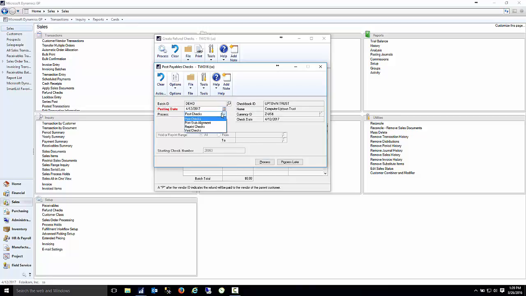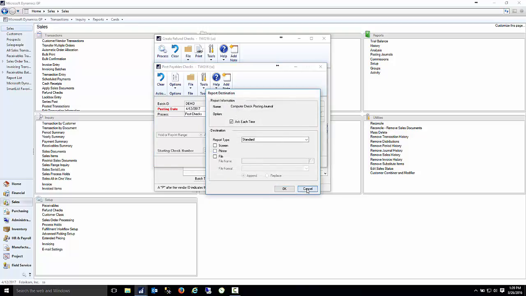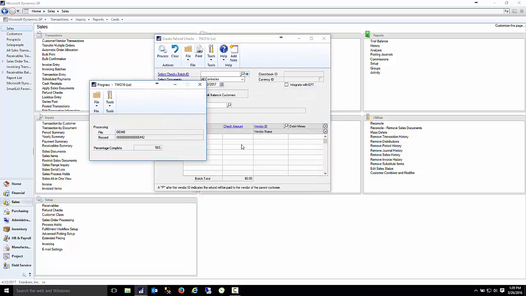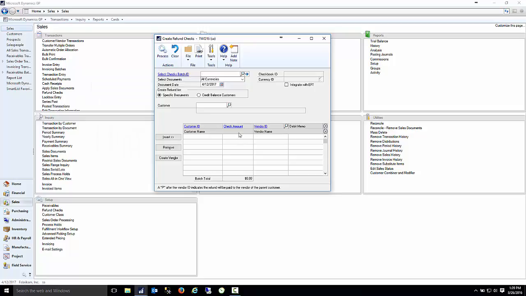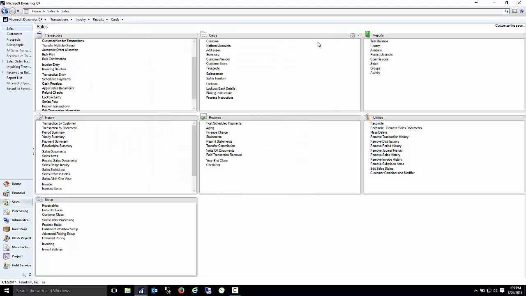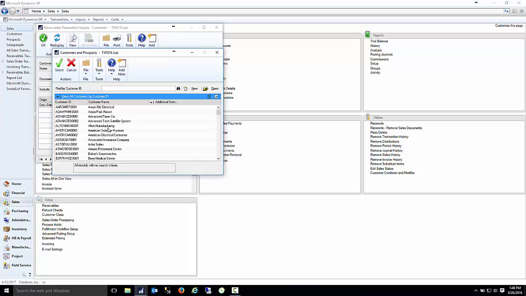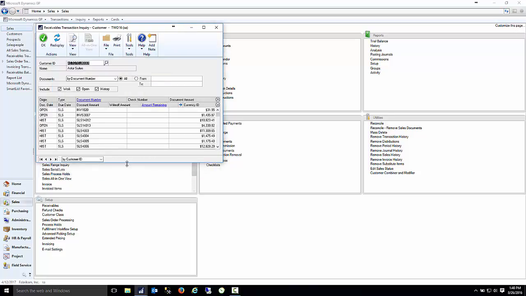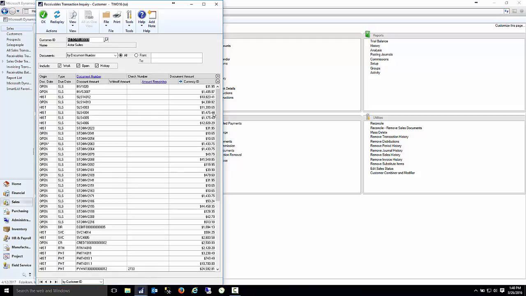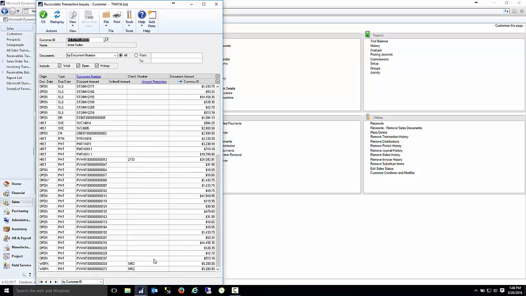And just like a normal check run, you can void checks, reprint checks, just like the normal check processing. So I'm going to go ahead and click on process and close out of these reports. And here the processing goes. And at this point, then we can go ahead and take a look at a customer. And I believe it was the Astor Suites. And I chose one with a lot of transactions in it.